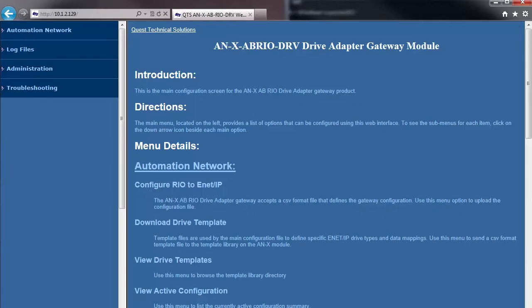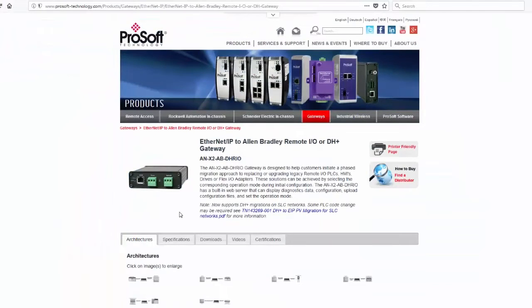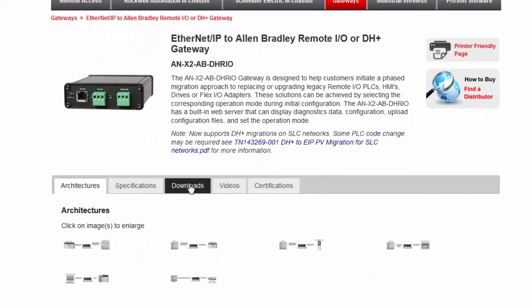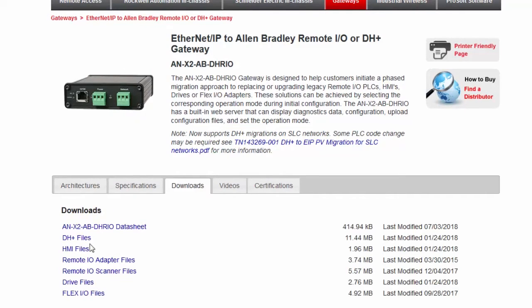The next step is to configure the ANX2 module to connect to my EtherNet drive. To do this, I'll edit the 3 text files that encompass the full configuration of the ANX2. These consist of a main configuration file, an EtherNet definition file, and a RIO definition file. The configuration template files are available for download from the ProSoft Technology website by going to the ANX2 ABDH-RIO product page, selecting the Download tab, and clicking on the Drives Files link. A link to the page will be in the description below.